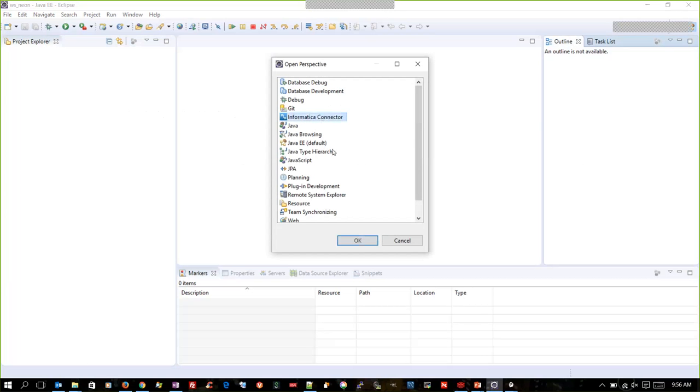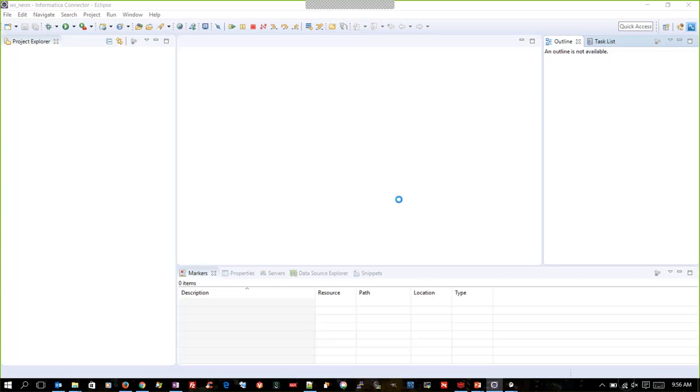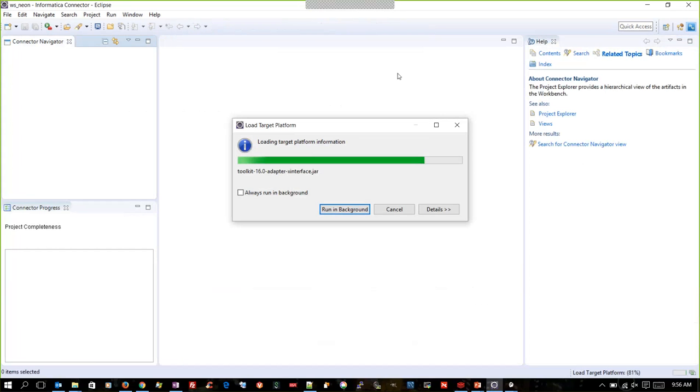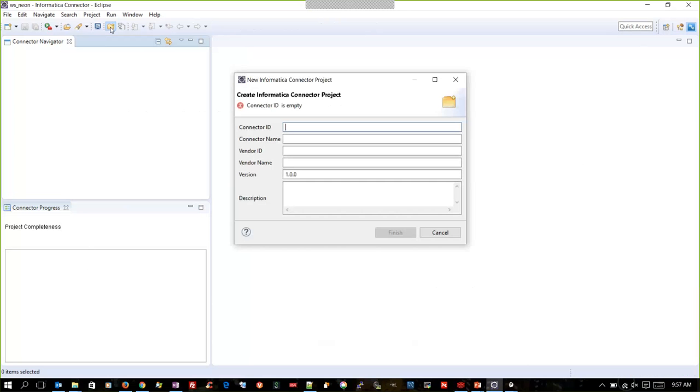Open the Informatica Connector perspective. The first time it will ask to set the target platform, click on yes. This is the page for any development. To develop any connector, you don't need to go anywhere. That one page is enough to test and develop. There is a toolbar, you can see a create connector button. Click on that, then you can start.